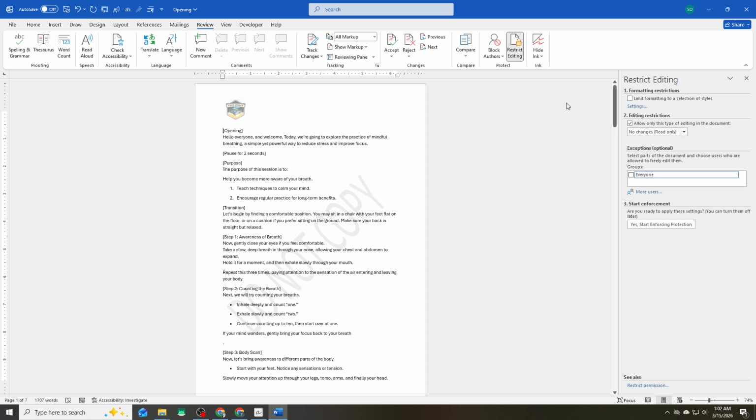In the Restrict Editing panel, check the box under Editing Restrictions that says Allow only this type of editing in the document. From the drop-down menu, you can choose No Changes, Read Only. This ensures that users cannot modify the text or other content on the page. You can also allow limited types of editing, such as filling in forms if needed.